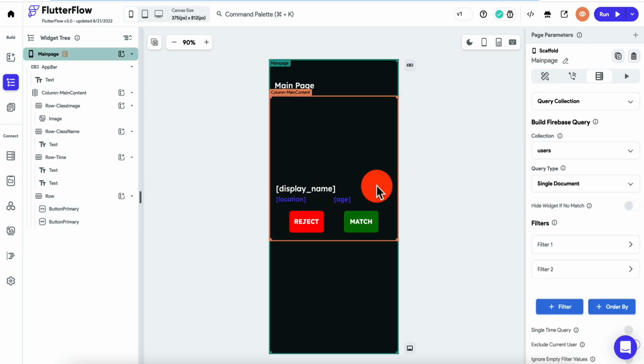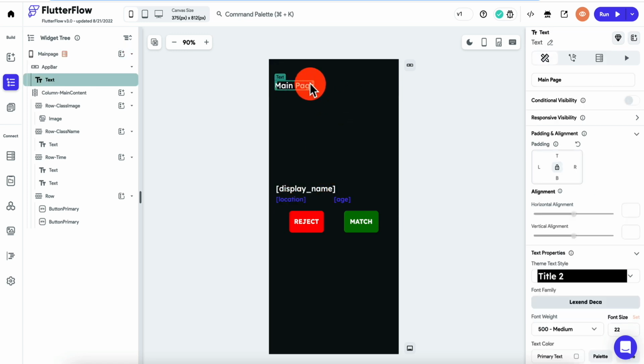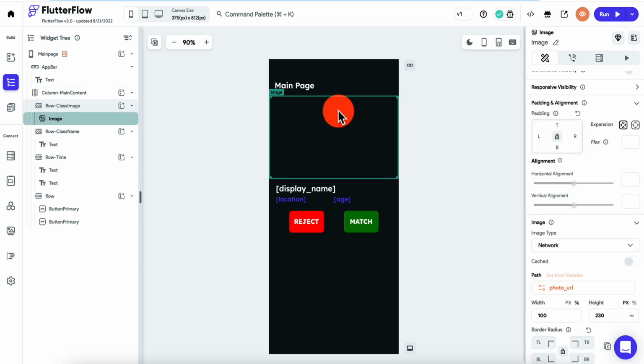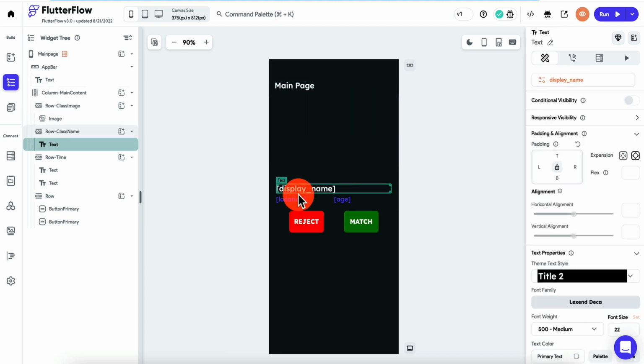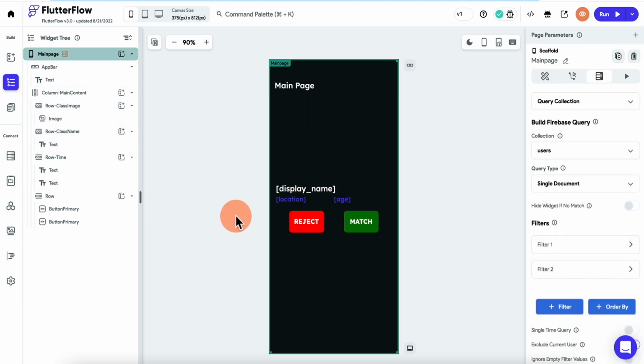You just add a new field to the database and create a little bio. And so we have a main page. We have an image of the user. We have their name. We have their age. Okay. Now, the next thing that we need to do is create workflows for these buttons.